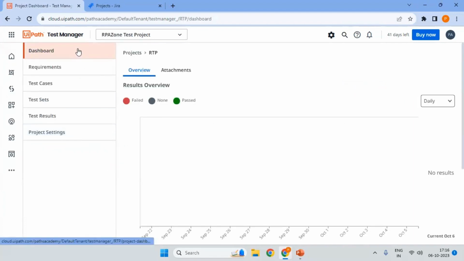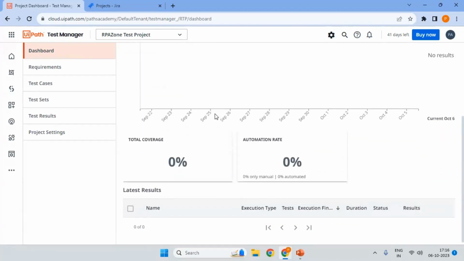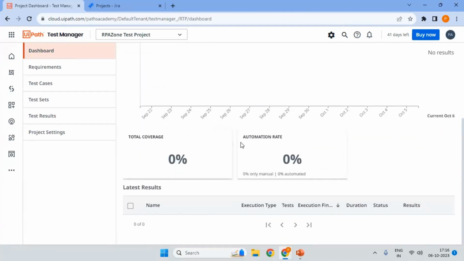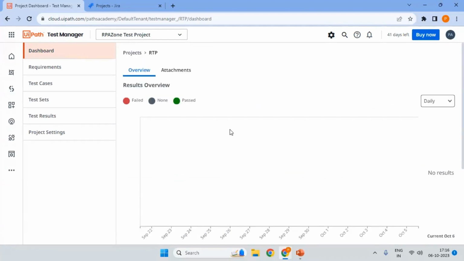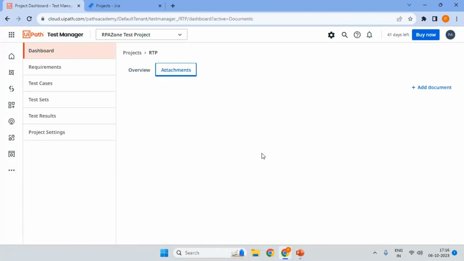So here, this is the dashboard where we can see all of our test case results, how the test case execution happened, and we can have the coverage of activities, which activity is covered. In case we have any documents uploaded to this, we can have that under the attachments. So this is how the dashboard will look, and we will come back once we execute the test cases.